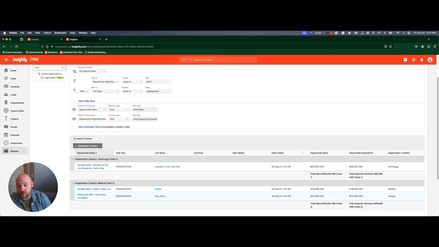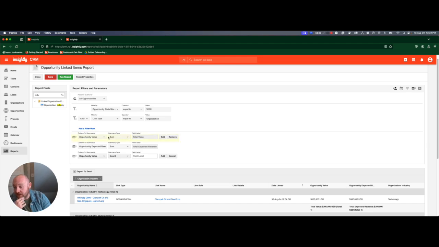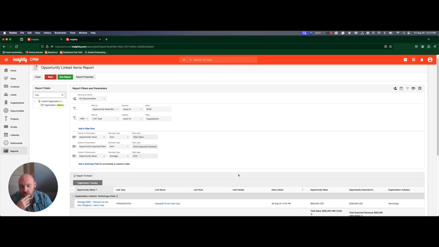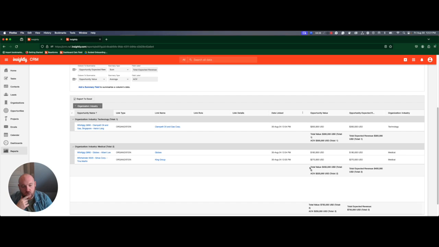And there's a couple of things that we can do here. One, with our grouping, I can add summary fields, as we've already done. So I can click Add Summary Field, and let's say instead of seeing a sum of the total amount of one revenue, let's say I wanted to focus on which industry gave me the highest ACV. So I could then say Opportunity Value Average, and then I could say ACV. And now you'll see that there is an additional summary field here under that opportunity value column that tells me what the average is. So total for medical, we've got 450,000, but our ACV is only 225,000.